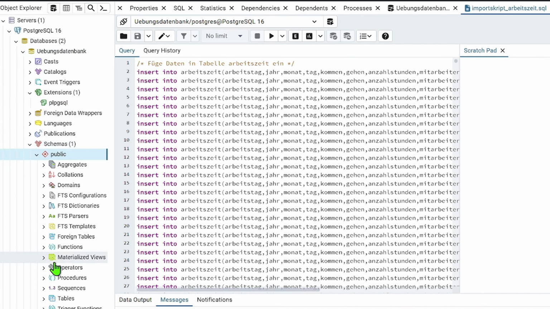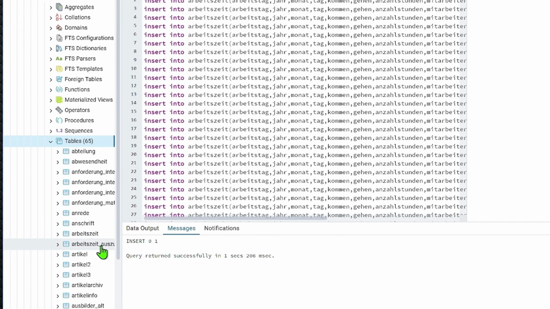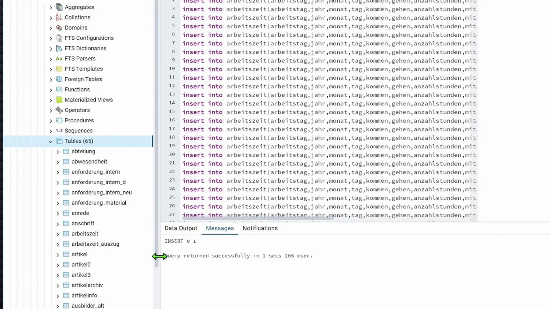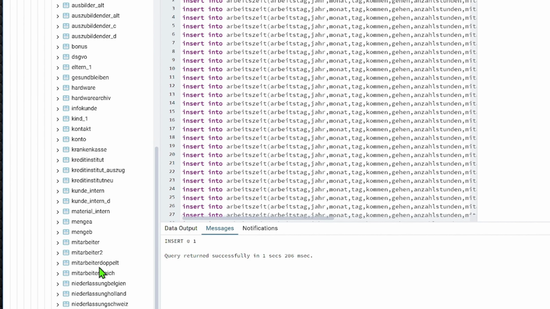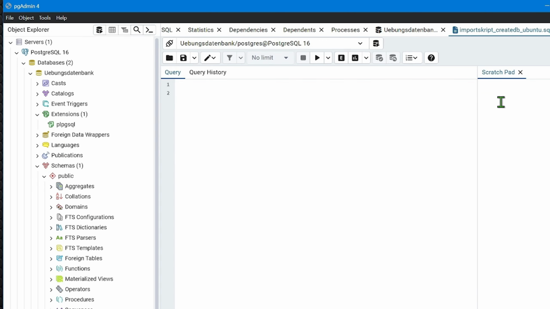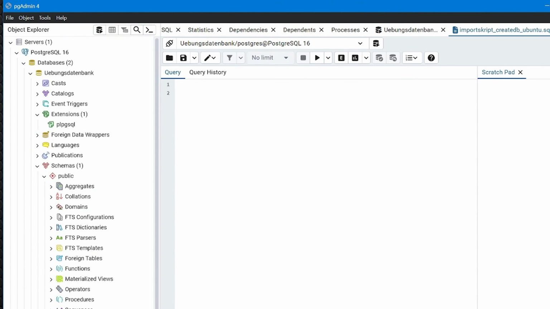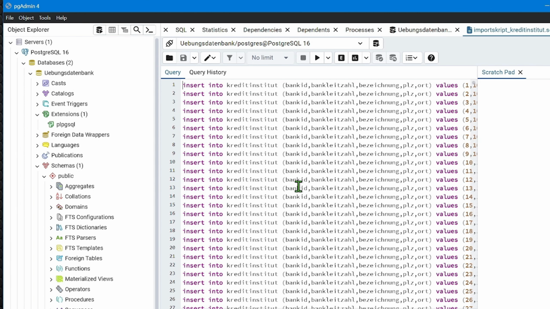And under schemas, you can find the tables. You can find the tables, and if the scripts have been correctly run, the tables should have been already populated with the data accordingly. Yes, I'm sure. So I'm gonna now import the second data set, which is also plenty of data.